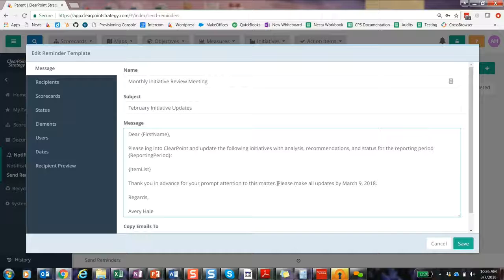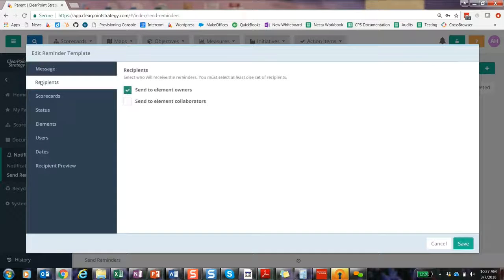Alrighty, so the text of our message is complete. Now we're going to make some further customizations by scrolling through these tabs on the left-hand side. The first we're going to want to customize is this Recipients tab, and this is where we can select who will receive the reminders. I'm going to send this reminder just to Element owners.